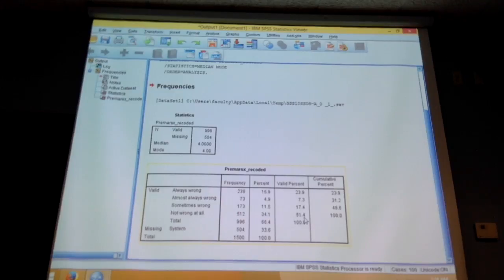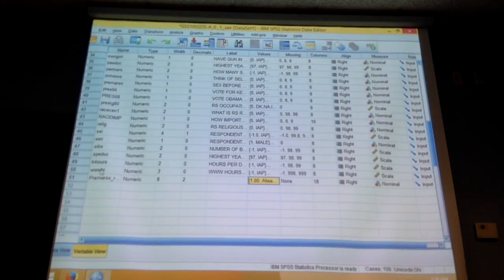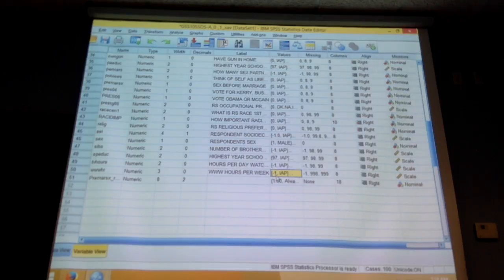Let's go ahead and move on to the number of hours on the internet each day. Or is that each week? Let's go ahead and look at our data and find out. So variable view, number of hours on the internet. If we look at how that question was asked, per week, and let's look at the values.